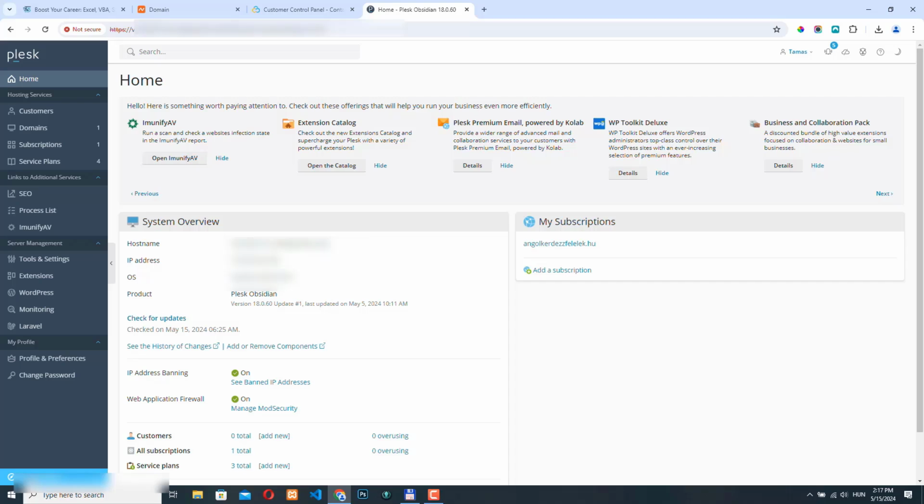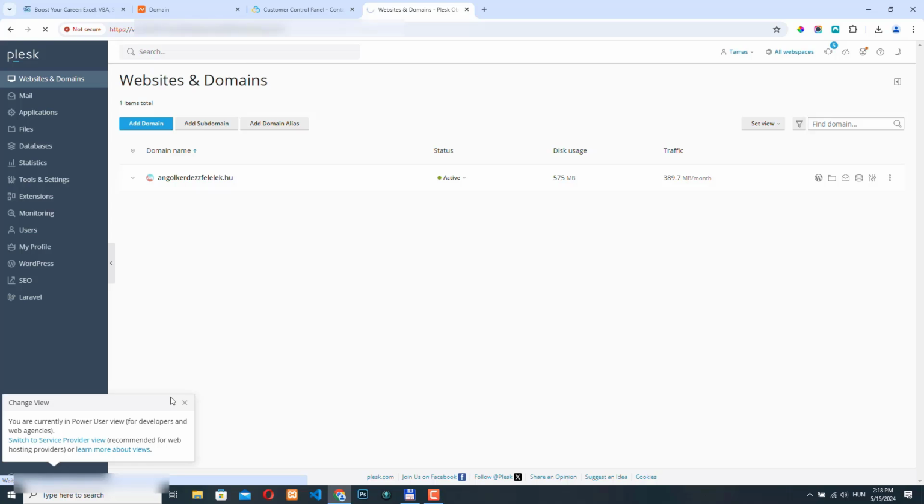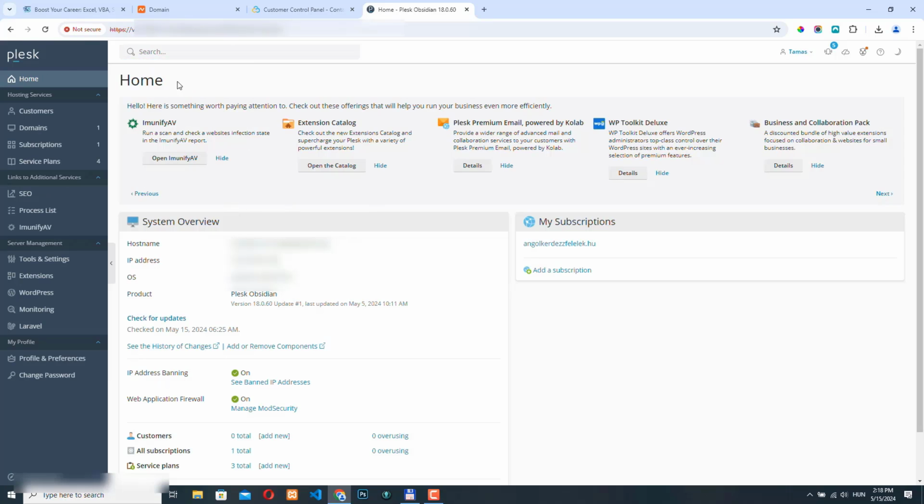Actually, you can change the view here, and if you switch to this view, you won't have access to the subscriptions, only the web spaces that you have created. I only have one here. If you want to have more advanced features, you need to switch back to the service provider view. So let's create a new subscription for this website.